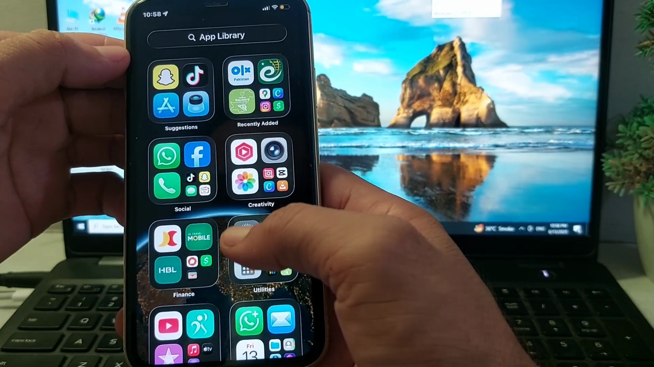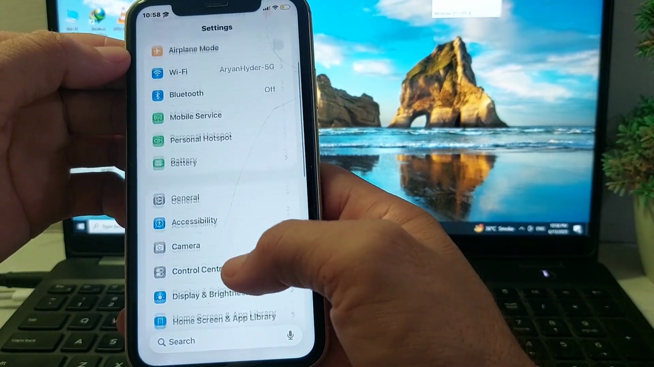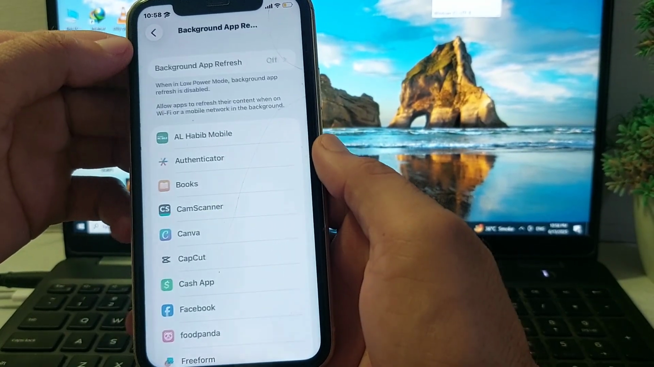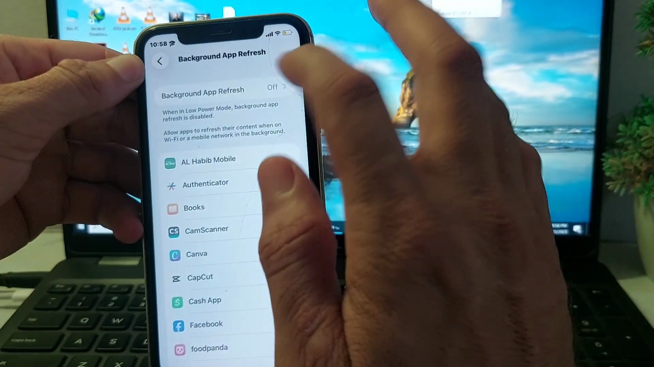After that, open Settings again, then scroll down, then tap on General, then scroll down, then tap on Background App Refresh, and make sure that Background App Refresh is turned off from here.